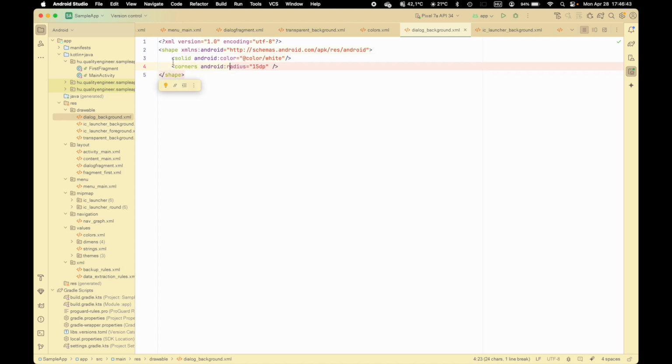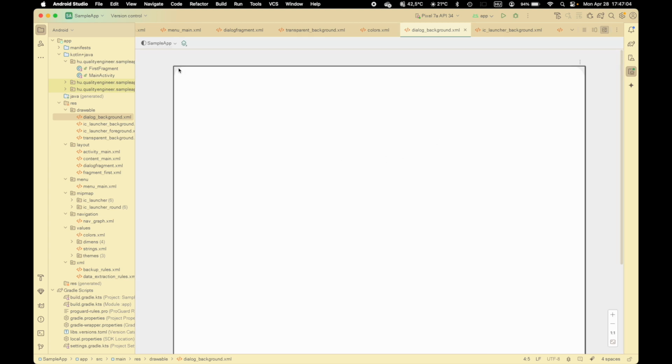So what we need to add is what we want to have in the shape. So it will be a solid shape with a color, in our case a white color, and then we need to define the corner. So here I define 15 dp for the radius of the corner. So when you go to the presentation mode, you can already see that this is a little bit grayish, and you have the corner here.